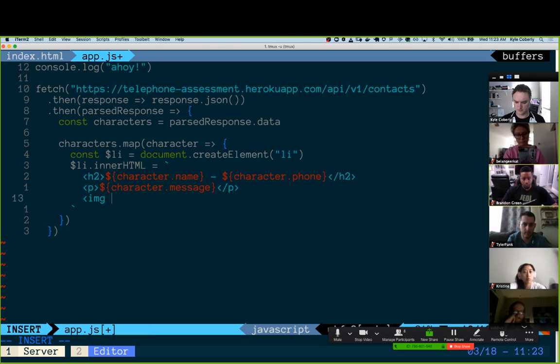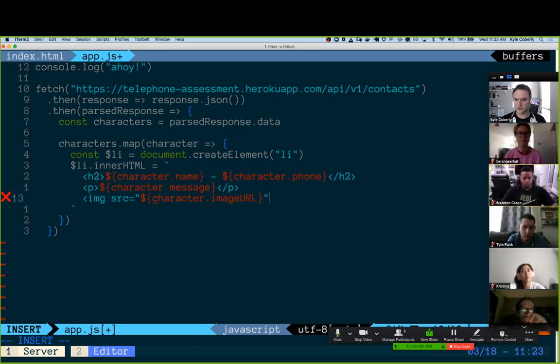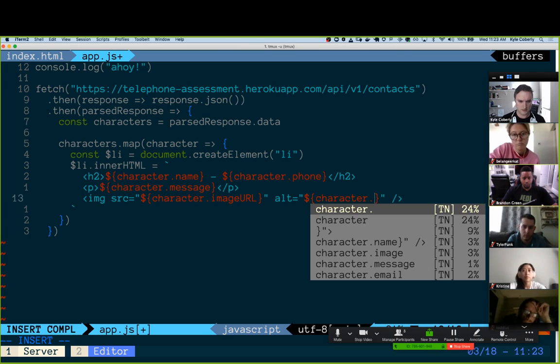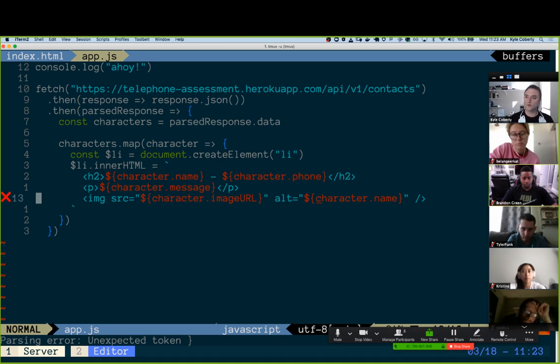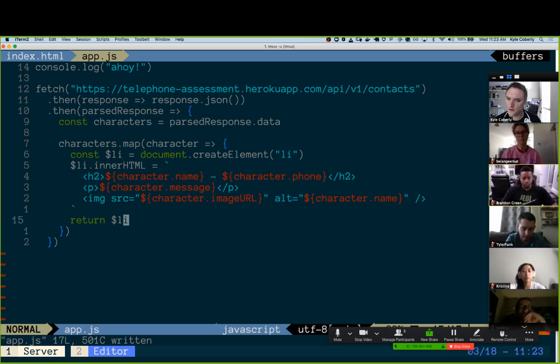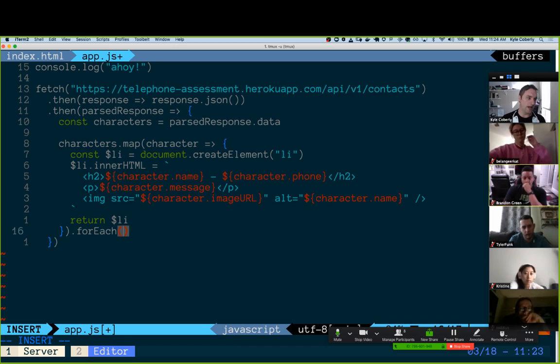They had an image also, imageUrl. Character.imageUrl. And even though we're just in a lesson right now, there's no reason to not make it accessible. So let's add an alt tag, character.name. Cool. And then if I return that li, I've turned this array of characters into an array of list items. Easy. And then for each one of those list items, I want to add them to the page.